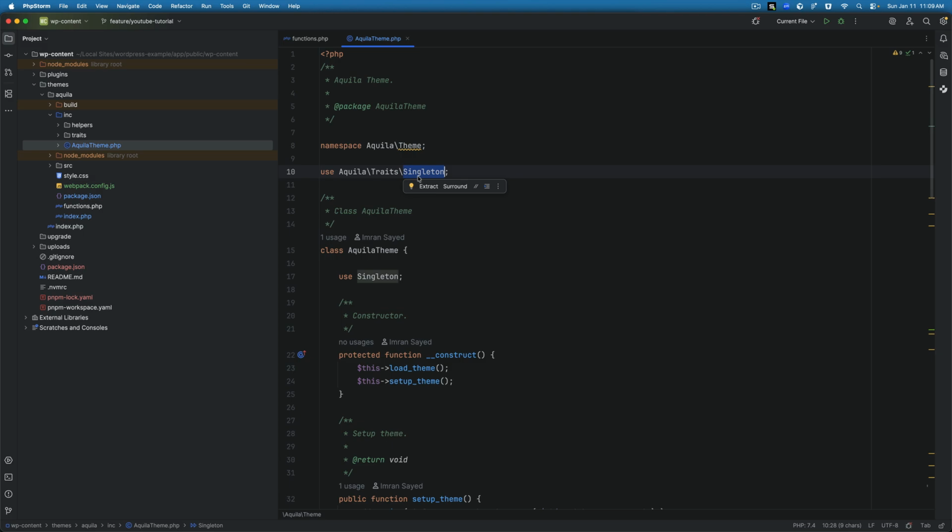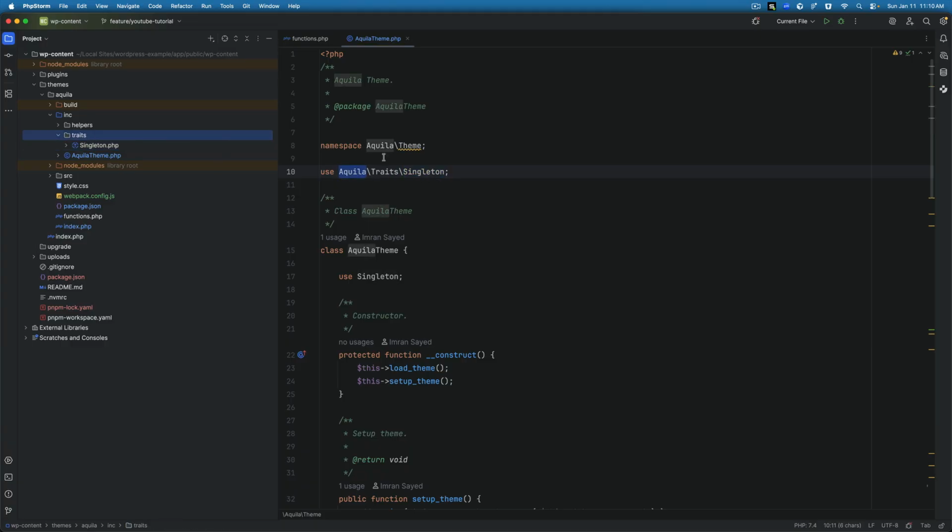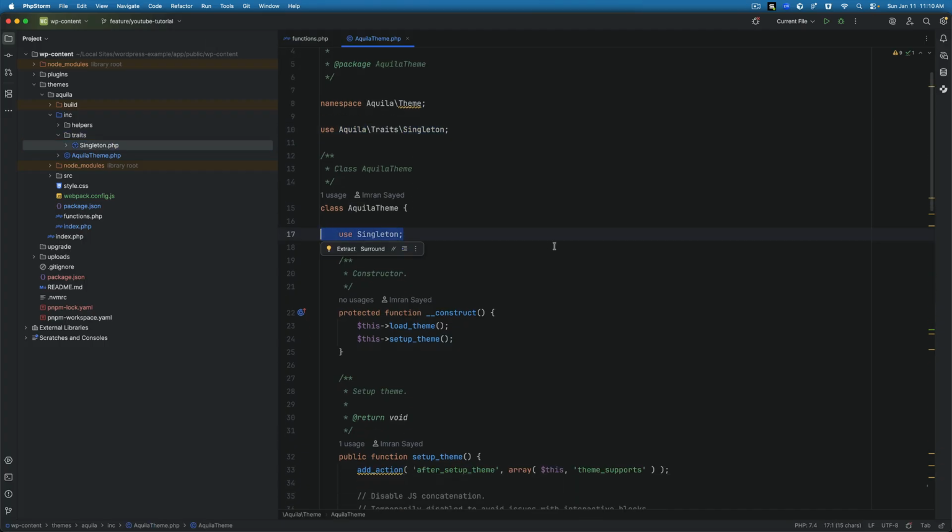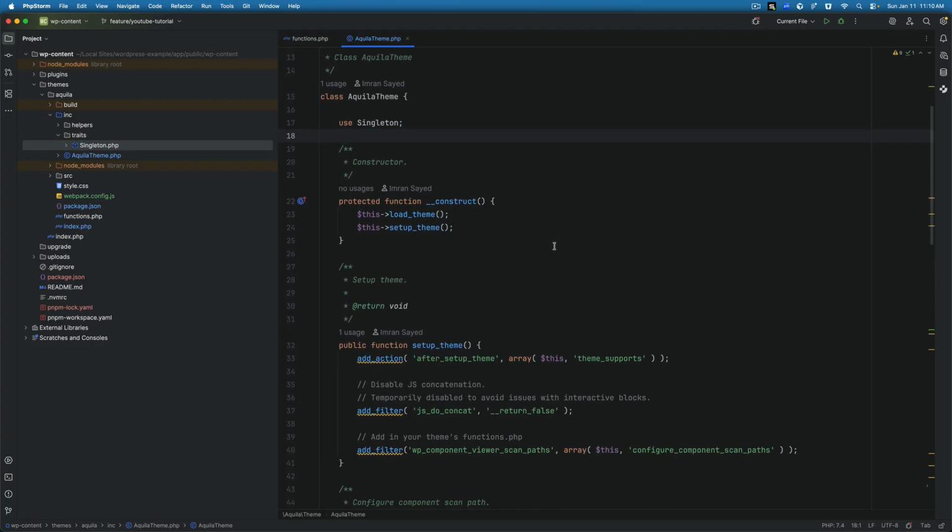Whenever you want to use a singleton approach, wherever you define singleton, let's say here, you give that namespace to it, Aquila, and then traits, and then singleton. Okay, and then you say use singleton.